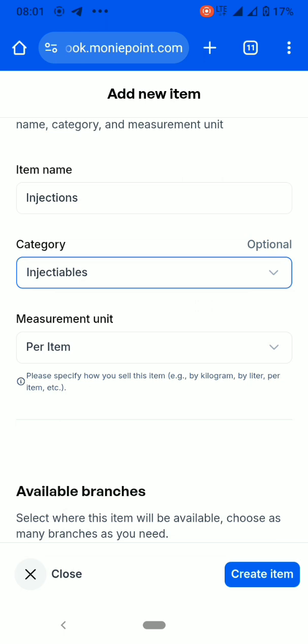The next is measurement unit. Even though category is optional, so you can skip it, what categorization does is help you to easily find an item, because items that have the same categories are placed together. So measurement unit is the third thing.